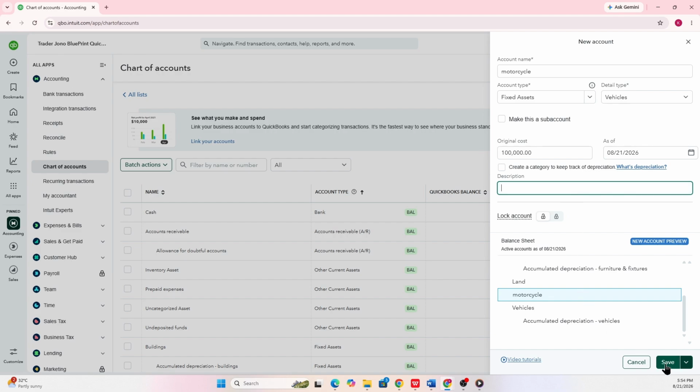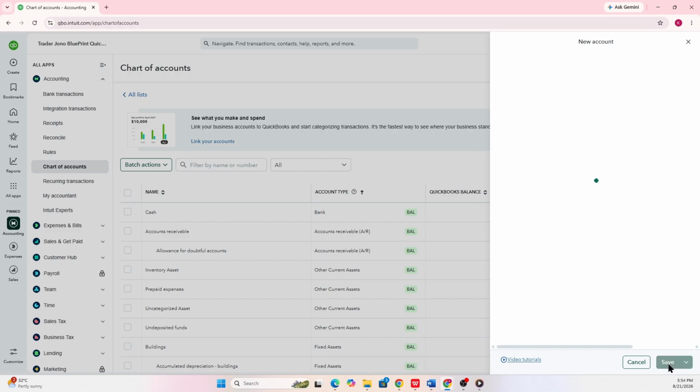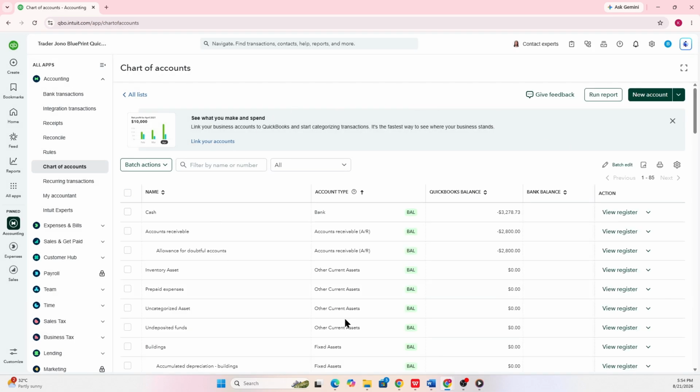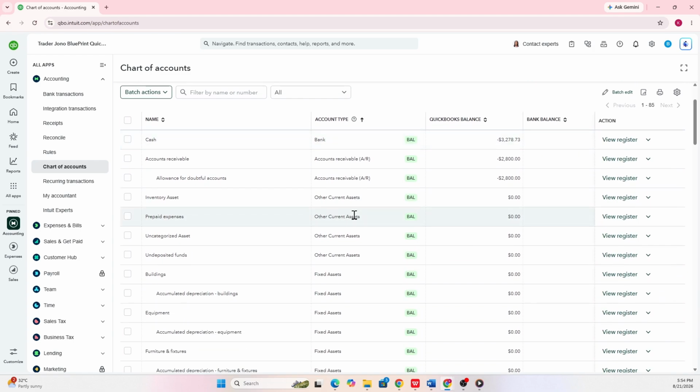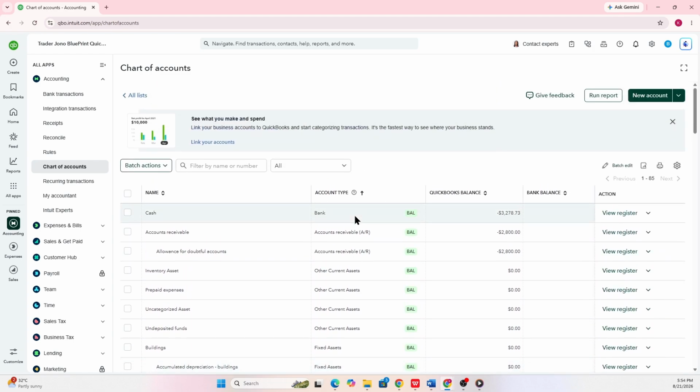The vehicle account has now been created as a fixed asset with the vehicle detail type and original cost entered. To review or edit the account later, return to the Chart of Accounts and locate the vehicle account. Your vehicle purchase is now recorded in QuickBooks Online.